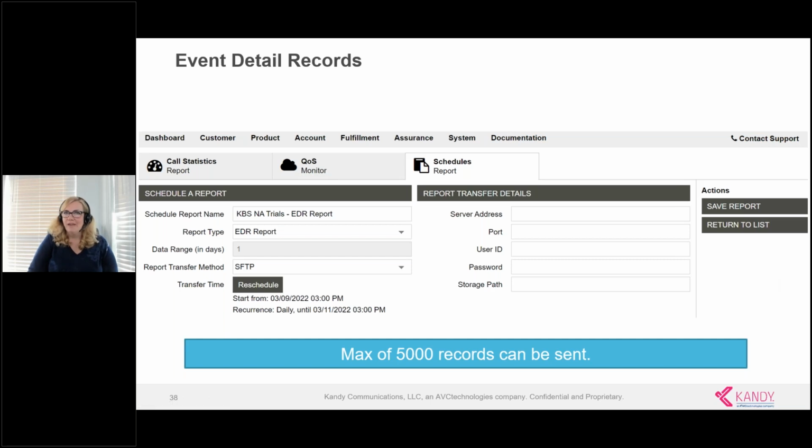What is considered an event? An event would be where on hook, off hook, where you make a call. I mean, all these different things make up an actual call, right? All these different events. So they're not SIP messages, but they're events. And so you can get to 5,000 records pretty quickly. So that's why we limit that to just 1 day.